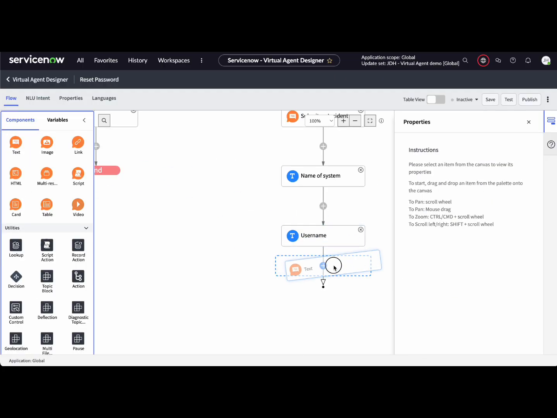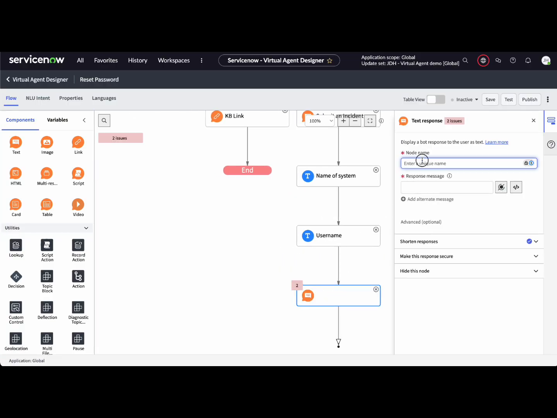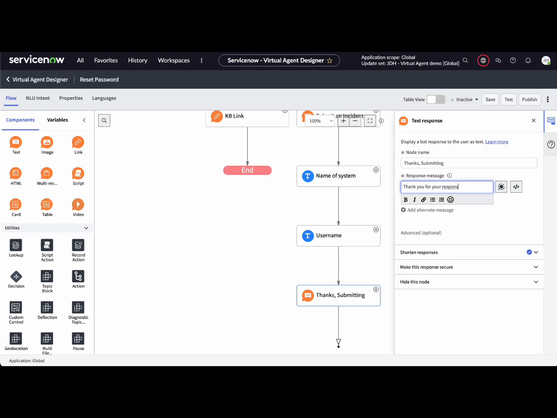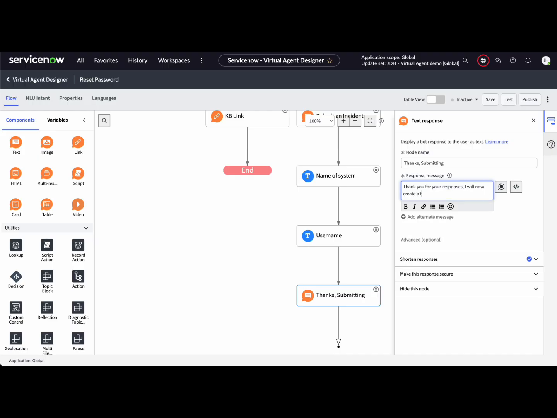Now, I've added another bot response, just to thank the user for answering the questions and to let them know that the bot is creating an incident. This part is optional, but it's a nice touch that closes a loop and adds polish to the experience.